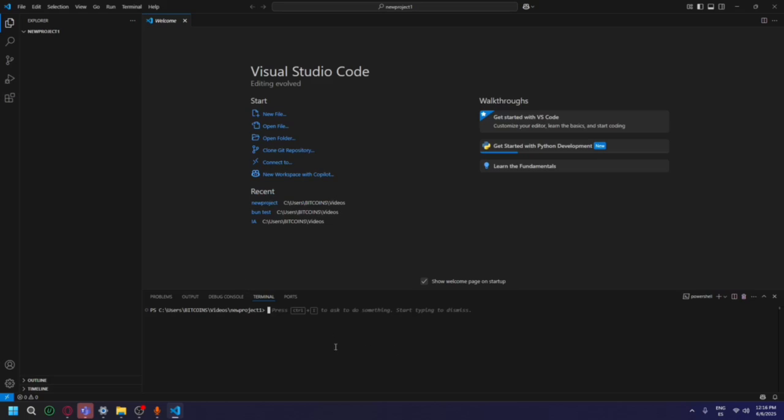In the terminal, type bun dash dash version. And you can see the version of bun, 1.2.15.